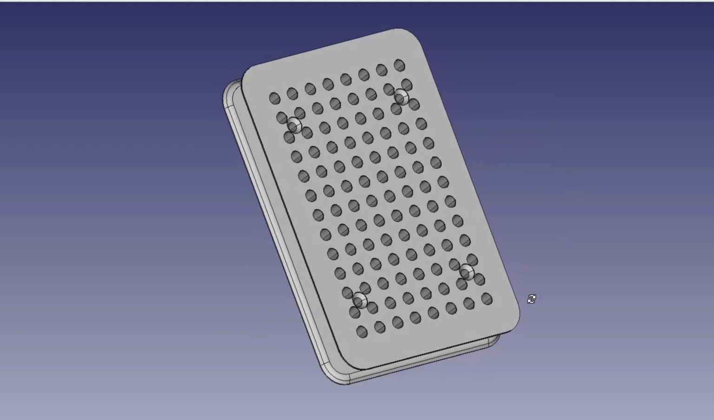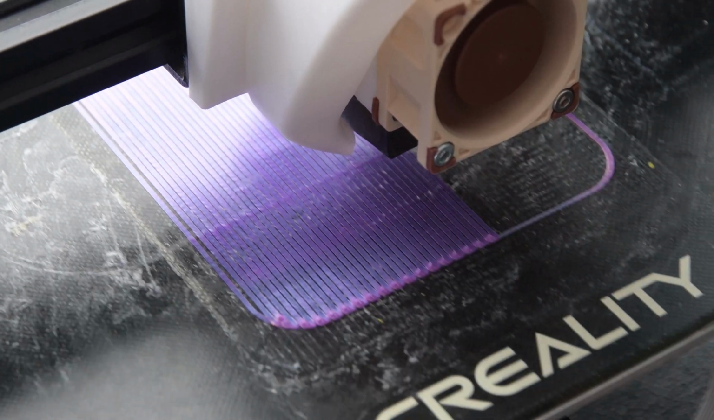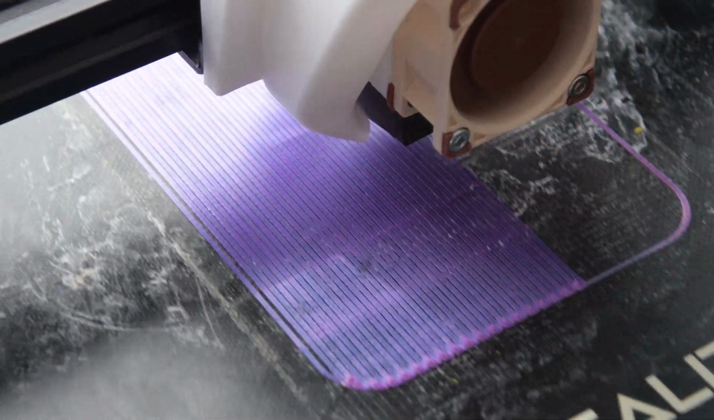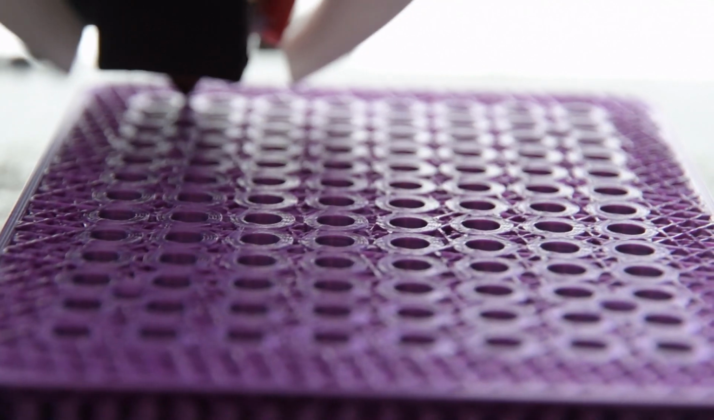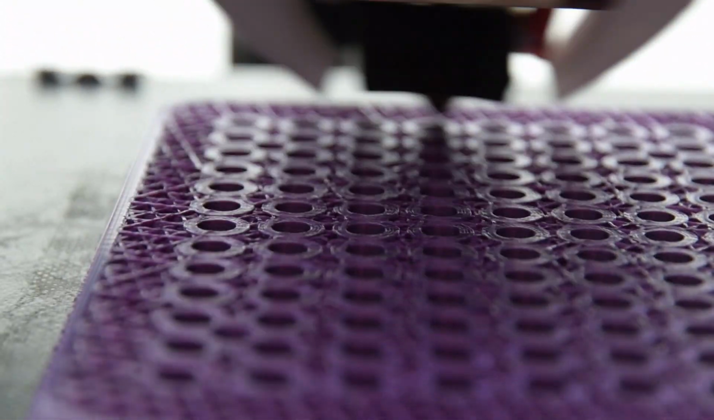So let's get this onto the Ender 3 printer. I've split the part in two just so we can glue it together, and this should give it a better finish. And I'm also using a fantastic purple filament. This is going to be so good to look at.